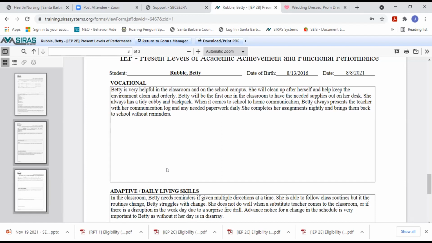Their job may be to put their things away at the end of the day and clean up their area. Maybe keep their desks tidy, maybe follow directions, maybe write in their planner homework that may have to come to and from home. So you can see here, this is just a little example of some vocational input from my Betty. Again, that she's able to put her supplies away. She has a tidy cubby. When it comes to home and school communication, she always presents the teacher with her communication log.